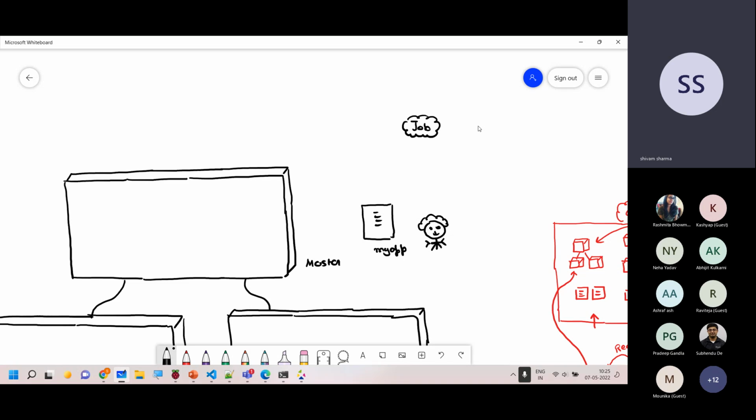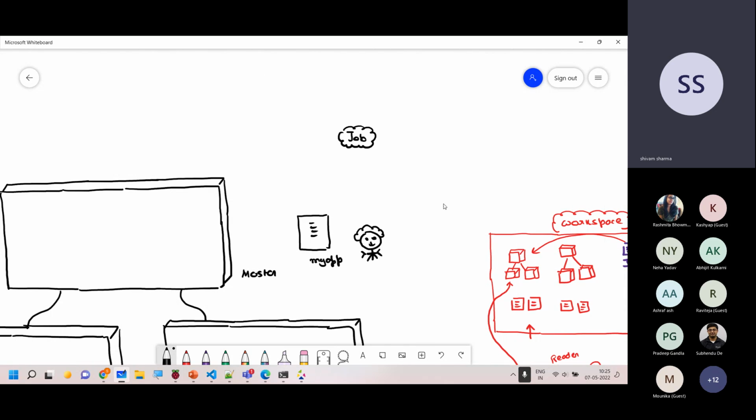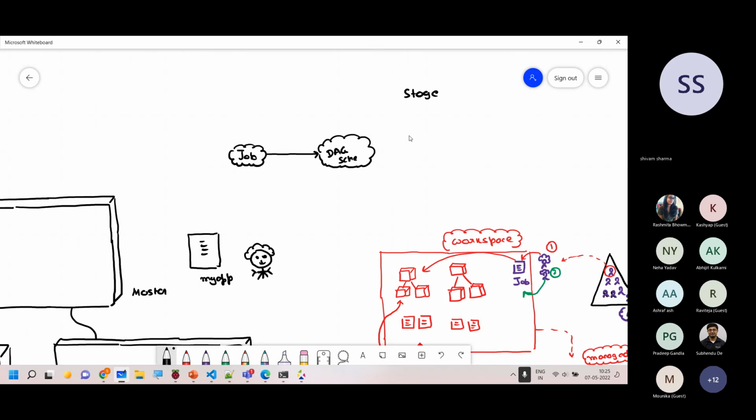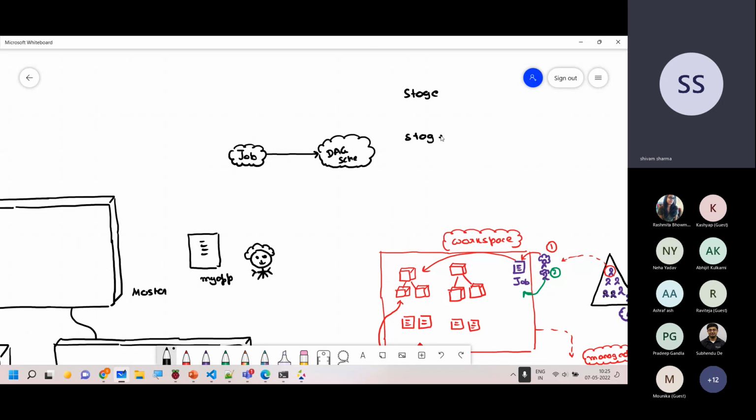What it does when I run my job, there are more details over here which I'm simplifying. However, this DAG scheduler will basically break this job into stages and into tasks. So my job is now broken into stages. Let's say stages are there, and then this stage has various tasks over there.